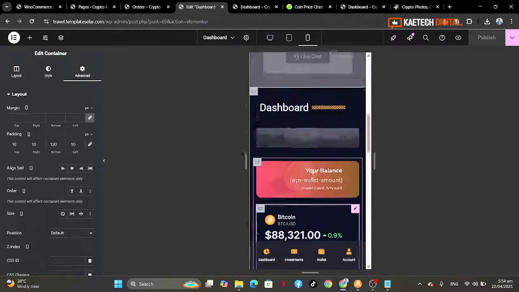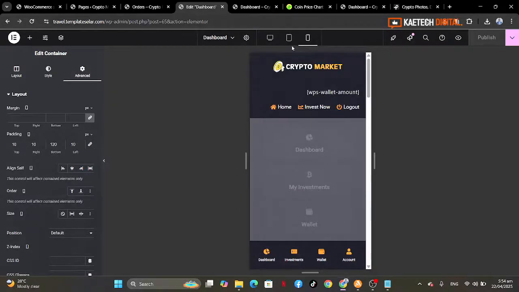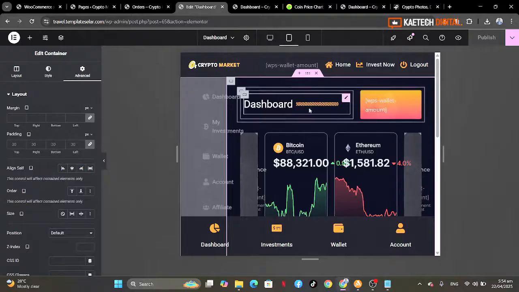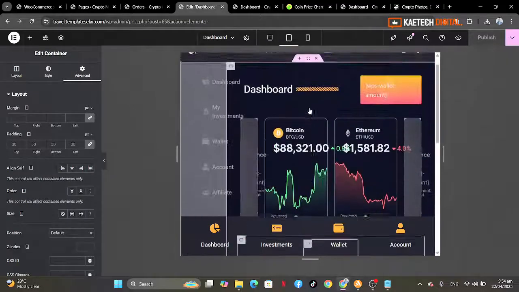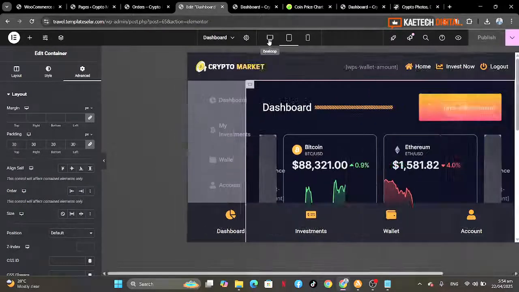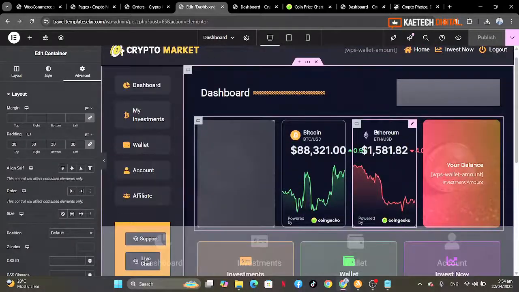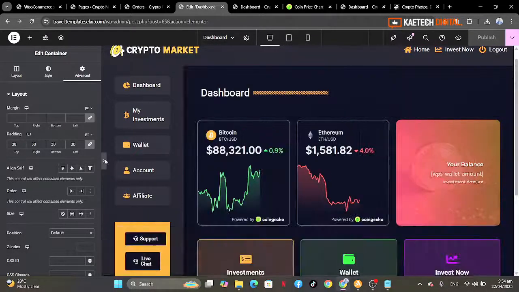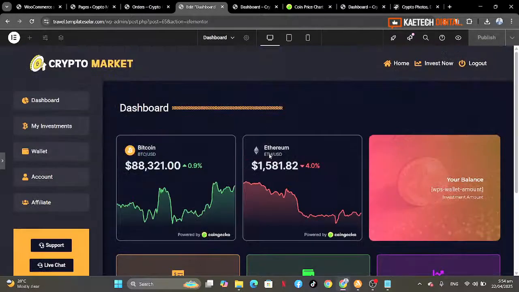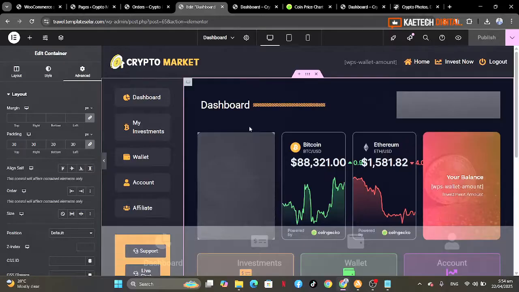So now we have everything done over here with the mobile, with the tablet mode. Also, you can do it yourself, and then with the desktop mode also, everything is set. As you can see, it looks perfectly well. Okay, so now we are good to go. So we are done with our dashboard.